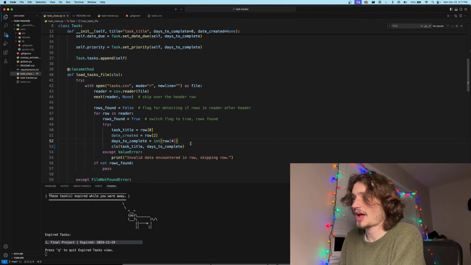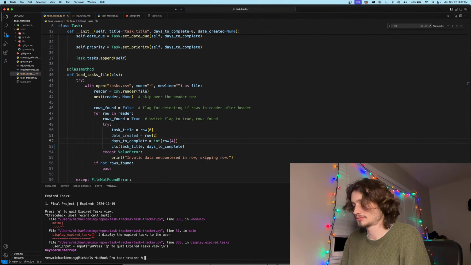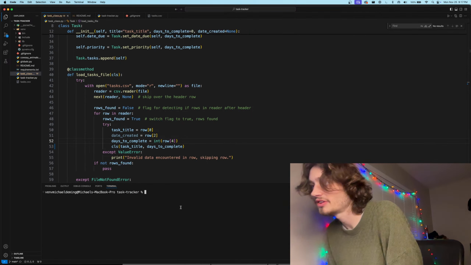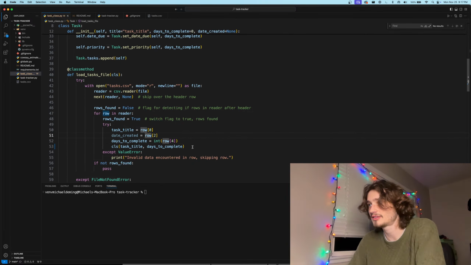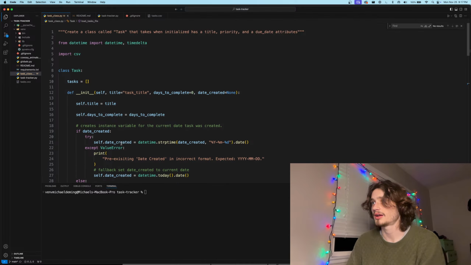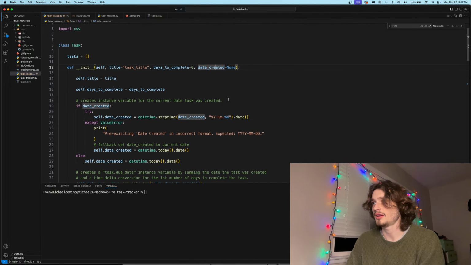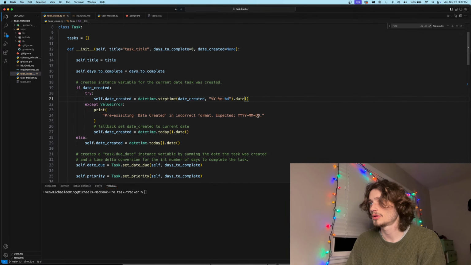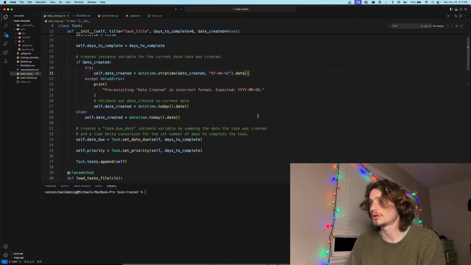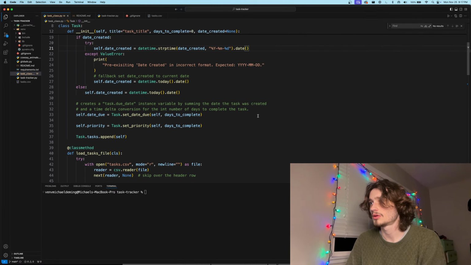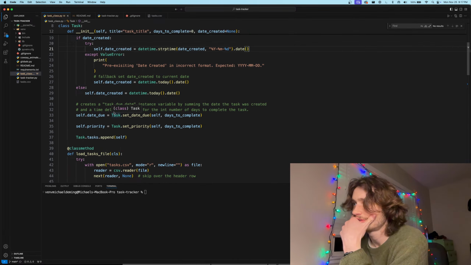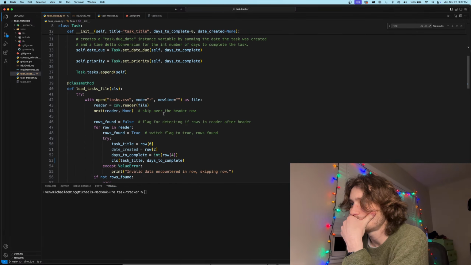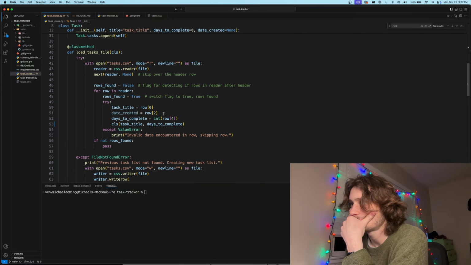Okay, so if I take that out, right, if I just take out the fact that date created does not need to be used when creating a class, so date created equals none, if date created, if they provided one, due date is set off of days to complete, which is set here.